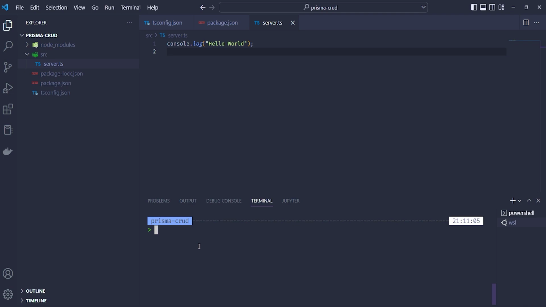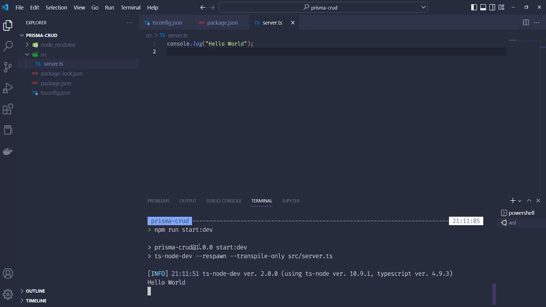And now we should run our command from the package.json, which is start dev. To run a command from the scripts object inside package.json, we write first npm run and then the name of the command, start dev. And as you can see here, everything works fine. We have console logged hello world in our terminal.